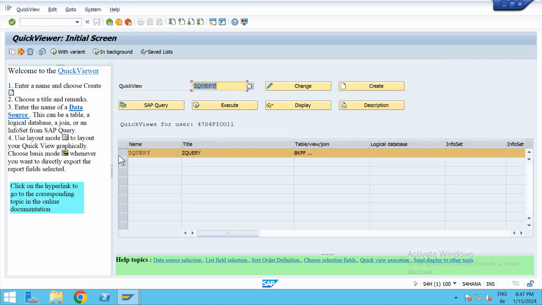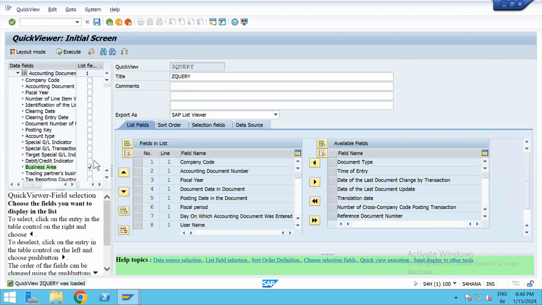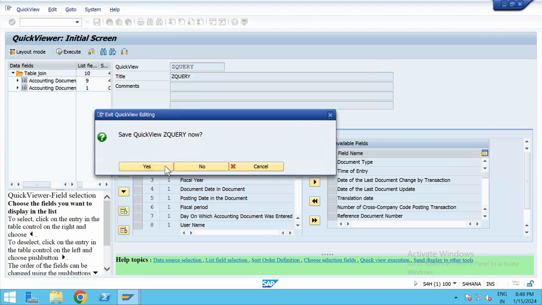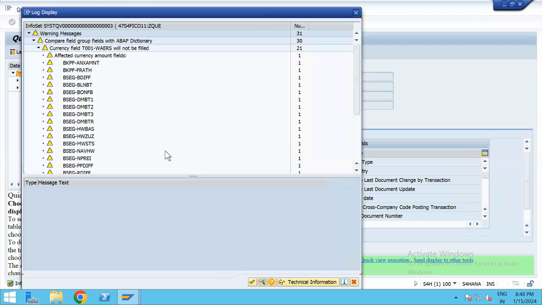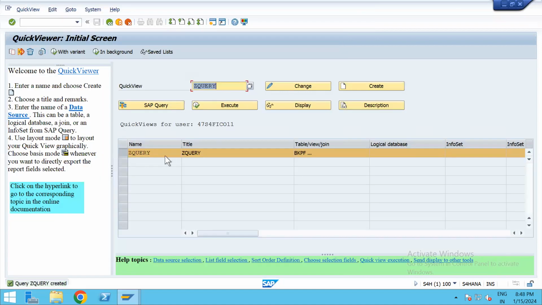Now, if he wants to change, if he doesn't know, then you need to come to the user's ID and click on change. As I showed, add or remove what is required, execute, save it and come back. This will come. Click on enter. That's it.